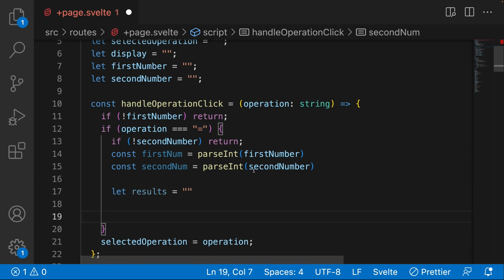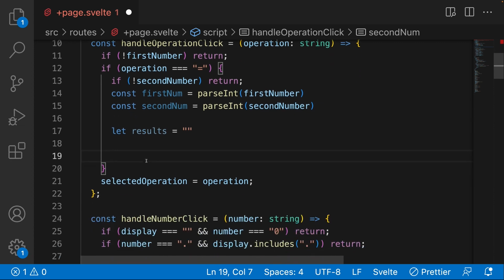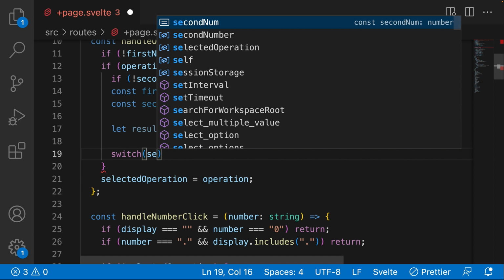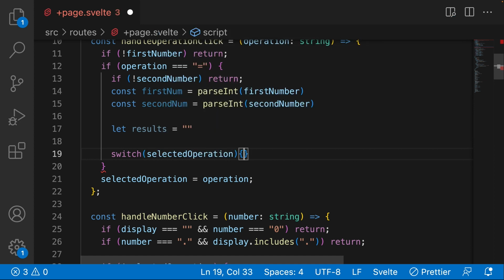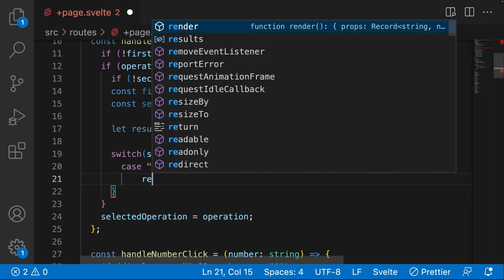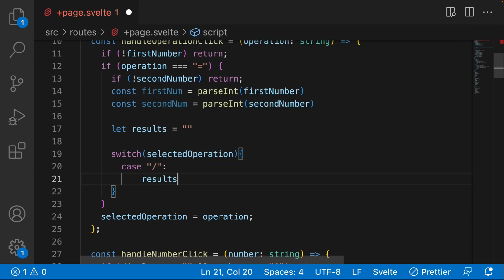And what we're going to do is, instead of having a bunch of if-else statements, I'm going to switch on the selected operation. So we're going to add a switch statement here. And if the selected operation is division, then we're going to say that the results is equal to the first num divided by the second num.